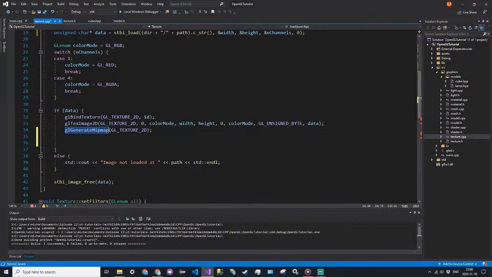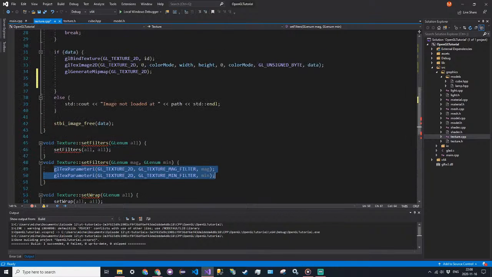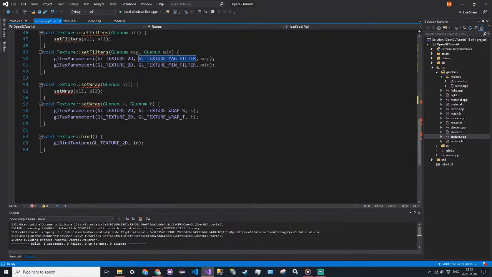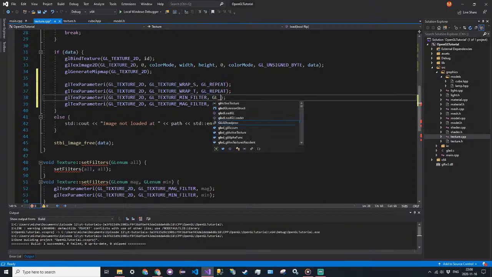So after where we say glGenerateMipmap, we're going to have the 4 parameters. I will actually just copy them from the set filters and set wrap methods. We just have the texture mag filter, texture min filter, and then wrap s and wrap t. And I will tell you which parameters to use for each. For wrap s, we want to use GL_REPEAT, and for wrap t also do GL_REPEAT. Then for the min filter, we want to say GL_LINEAR_MIPMAP_LINEAR.